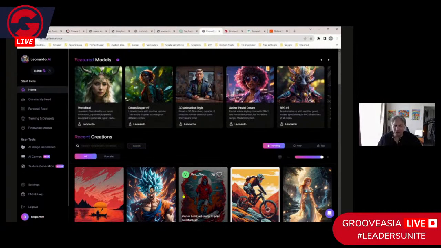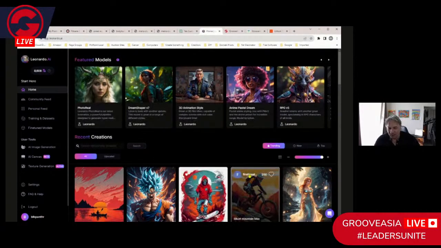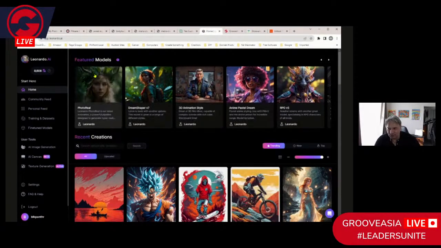This is the home page or the dashboard. Inside, if you notice, we've got featured models now. The models mean, if I was to say, in the style of, that is pretty much what the word models means. It's in the style of photorealism, DreamShaper, a 3D animation style, anime, Pastel Dream, and so on.